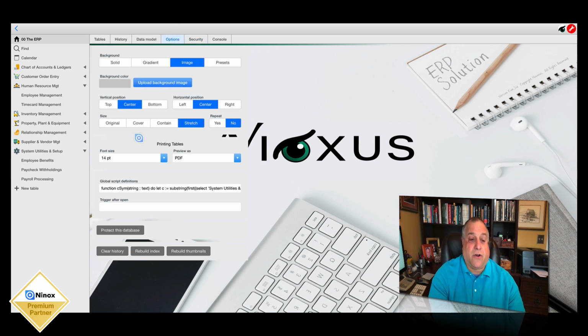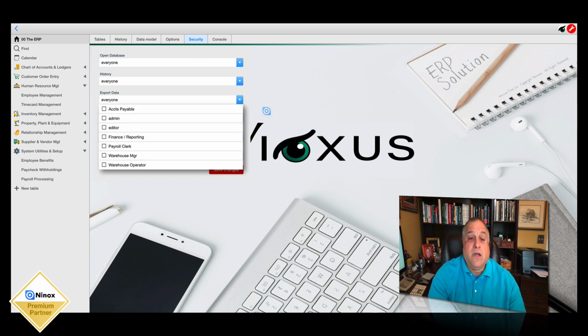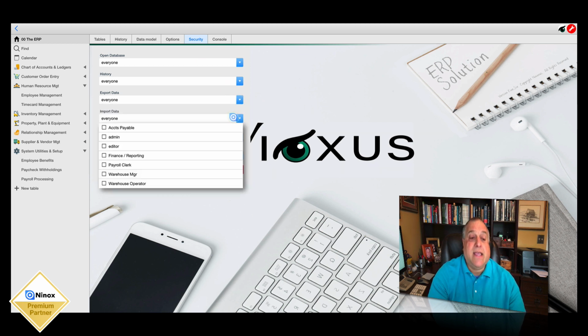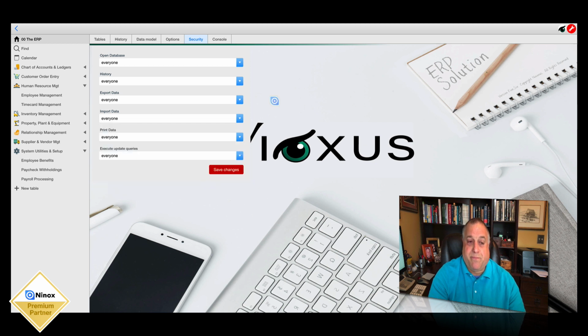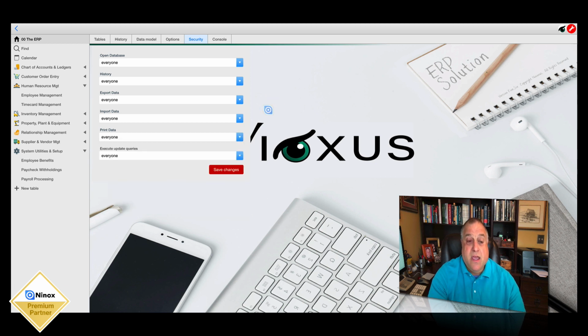We're able to secure, by virtue of our protect this database password, who is restricted to being in front of the curtain and who can go behind the scenes. And using the security tab, we can define who can export or who can import data. Again, this is all done at the group level. We can indicate that some people can print things like paychecks, other people can't. We can indicate who can update queries or who can even open the database or see the history of interaction with the database.